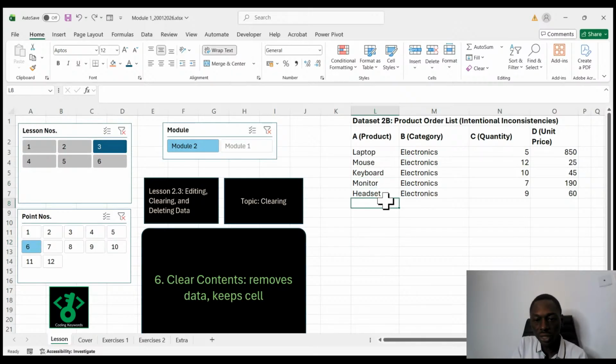Then I'm going to click once on L6 to select it, and then right click, and then not clear contents now, but delete. Now in deleting, watch what happens here. I'm going to shift cells up and I click on OK. Can you see what happened? I deleted the content there and then shifted what was below it up to that place. So now we see the difference between clearing and deleting.